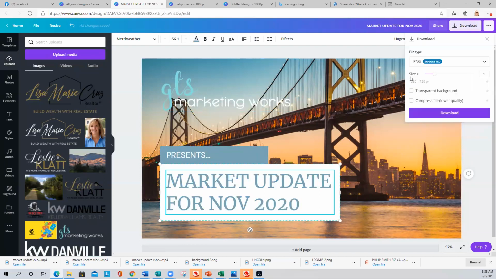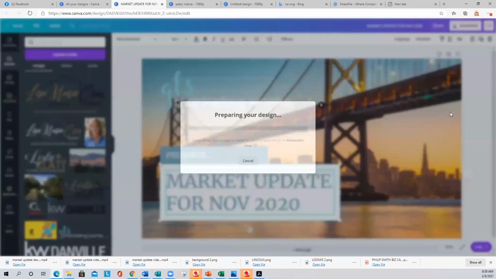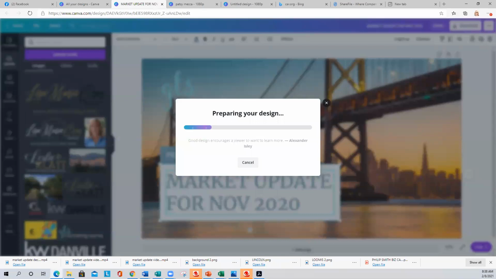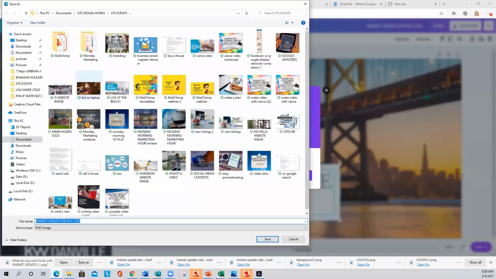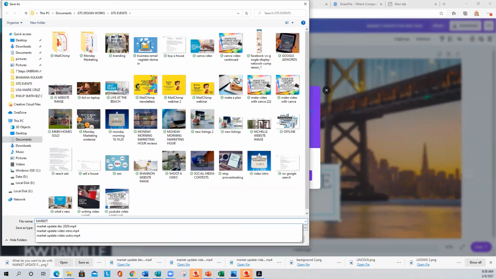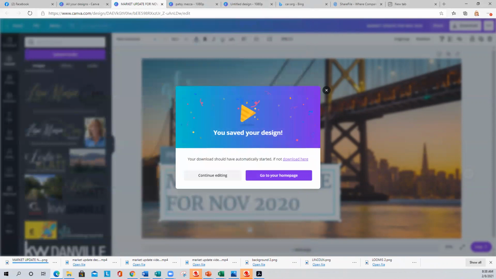And this you want to download as a PNG file. So we're going to download that. Save as, save in the same folder. We're going to put in market update November 2020 thumb. And now I'm going to share my other screen over here.